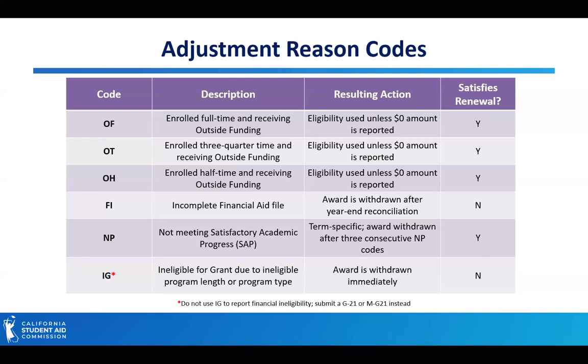Then we have our O codes. And this is OF for if they are a full-time student, OT, 3/4 time student, or OH, half-time. But what's special about the O codes here is you want to utilize this when the student may have limited outside funding that's covering, say, their tuition and fees.